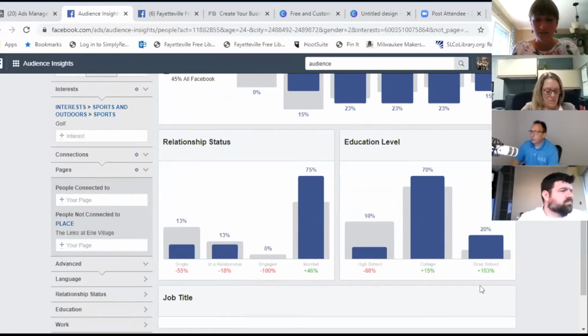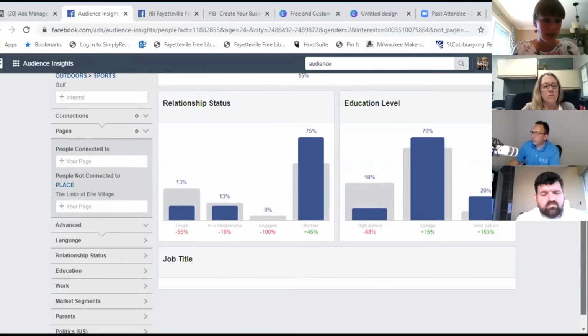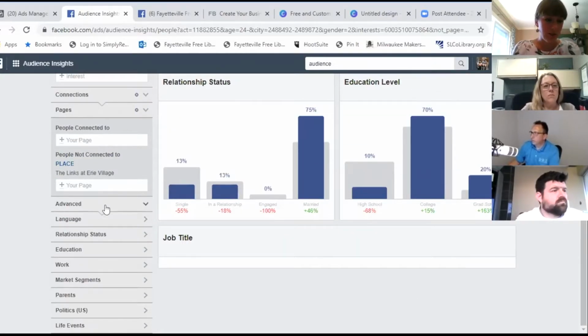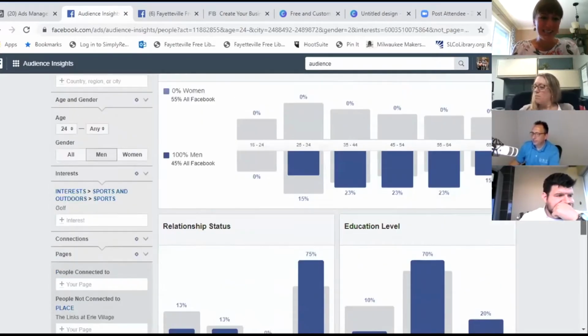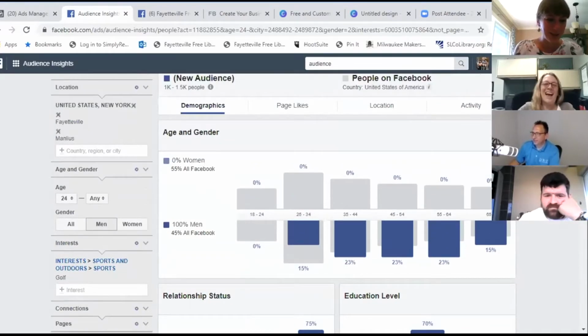There's a ton of advanced demographics here that you can look through: relationship status, education level, job title, market segments, politics. It's so interesting. You can not only learn about your audience, I'm going to show you. It's so exciting that I can't even focus my own thoughts about it.